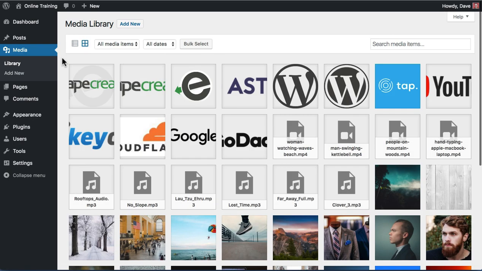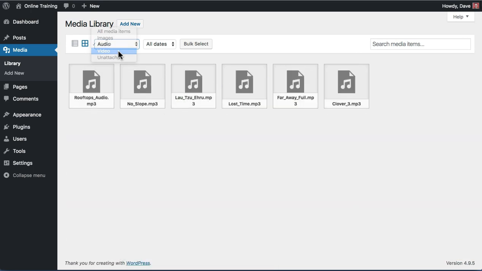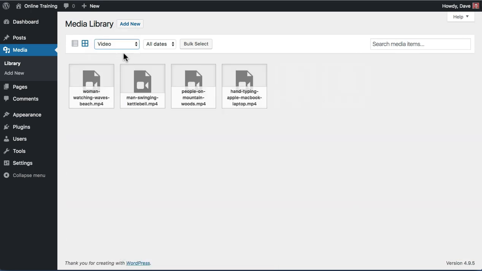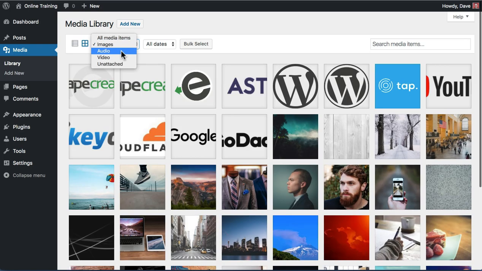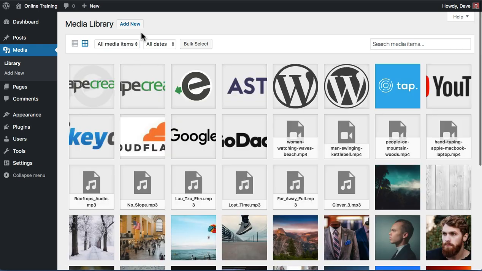You can use the dropdown that says All Media Items to view only a specific type of media. Click the dropdown and choose to view only images. This includes JPEG, PNG, and GIF files. Only videos. This includes MPEG, MOV, MP4, and WebM files, or only audio, which includes MP3s, WAV files, and other audio formats.